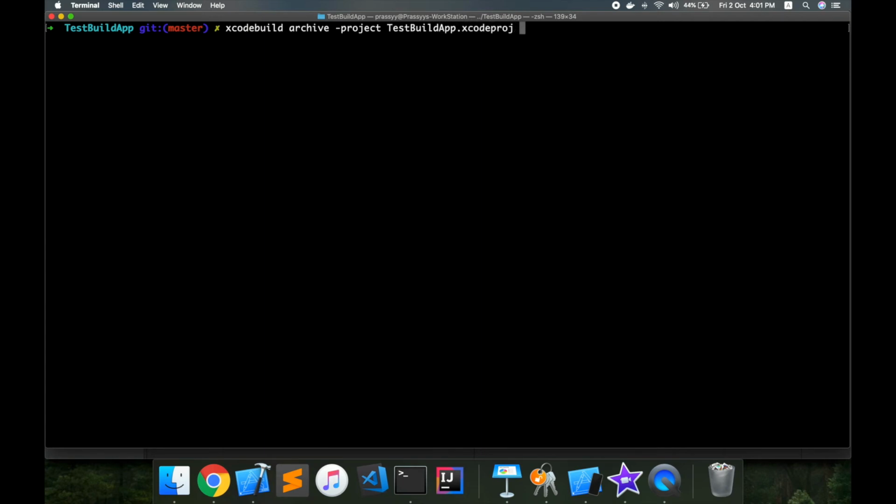The next step is to choose the right target and configuration. There are two ways to do this. One is you could choose the target that you want to build and specify what is the build configuration that you want to use in order to archive this project.